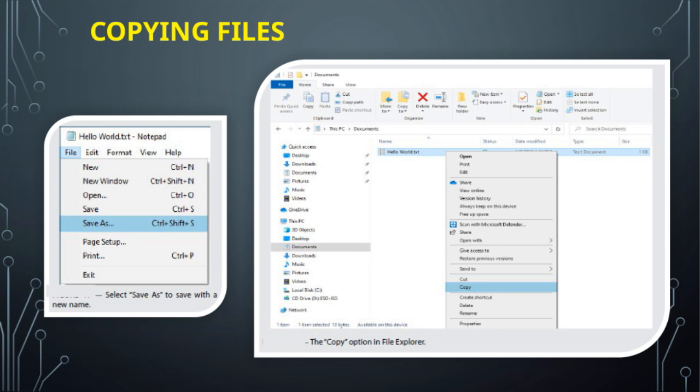In most operating systems, copying files is straightforward. Right-click the file, select copy, then navigate to the destination. Right-click again and choose paste. But as we move forward in this presentation, keep in mind that efficient file management, including copying, is vital for maintaining organization and safeguarding data. Properly copying files ensures that your data remains accessible and secure, supporting the overall theme of effective digital management.